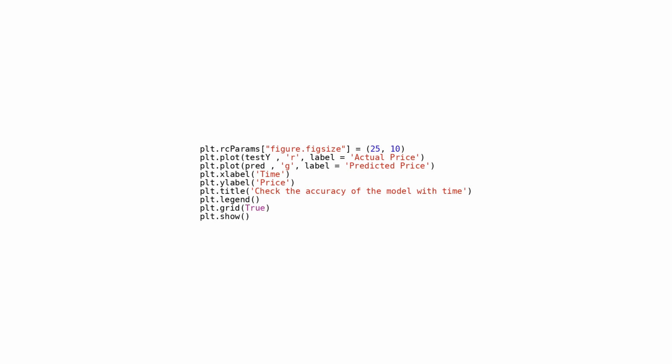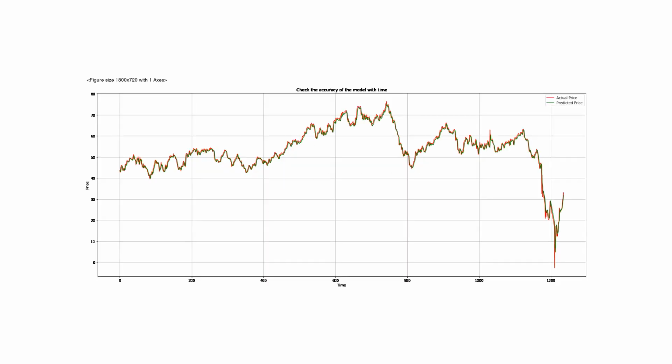This code facilitates a visual comparison between actual and predicted prices, aiding in the evaluation of the model's performance and accuracy in predicting prices over time. The visualization helps in assessing the model's effectiveness and pinpointing any discrepancies between actual and predicted prices.